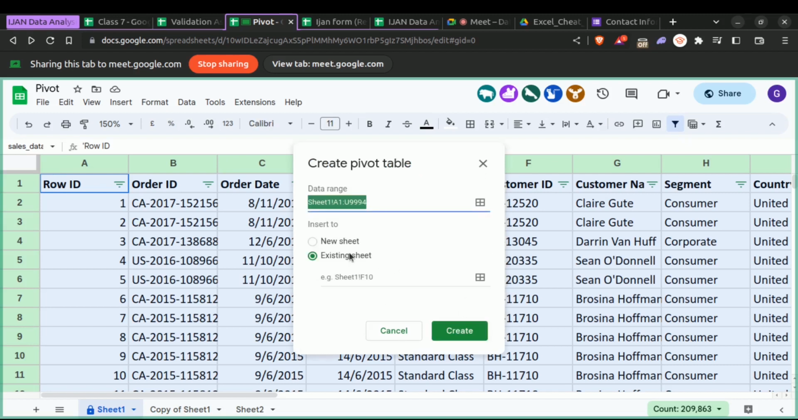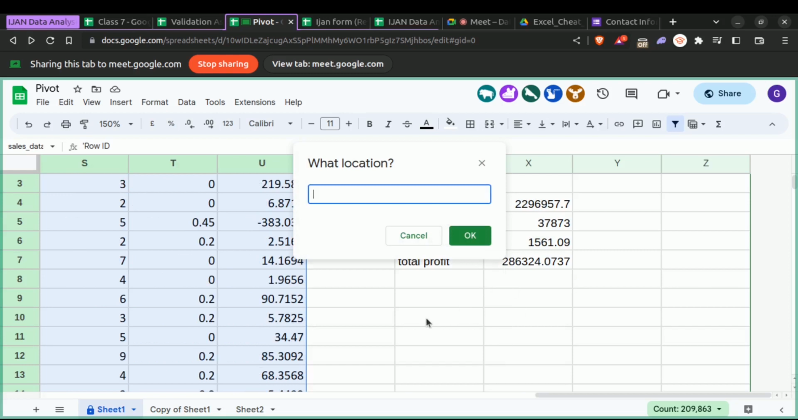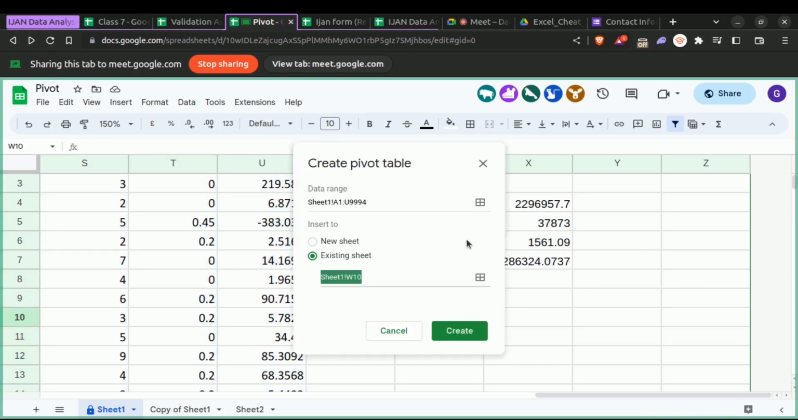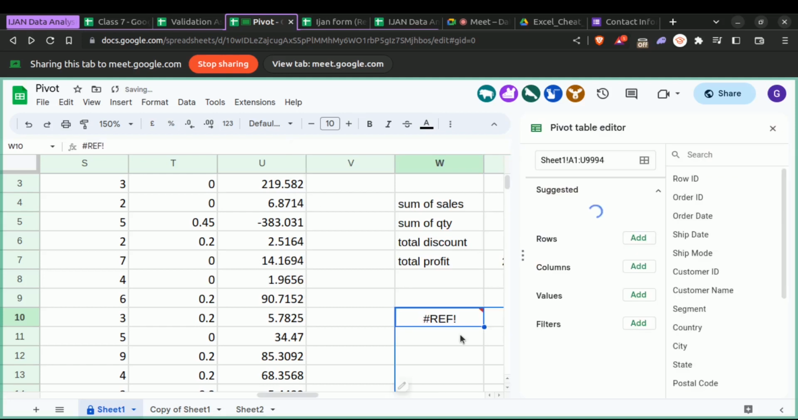Sorry, please, if you are creating a new sheet, you can rename the sheet you are creating to your name, so it's easy to locate. Thank you. So this is the data range. Then this is where you want your pivot table to be. So I think we selected here. Then okay, then create.